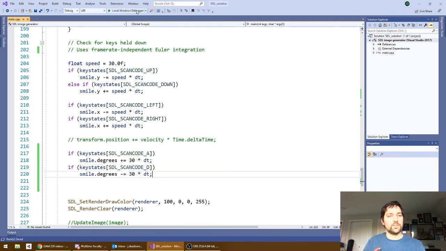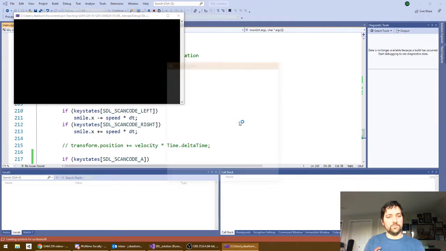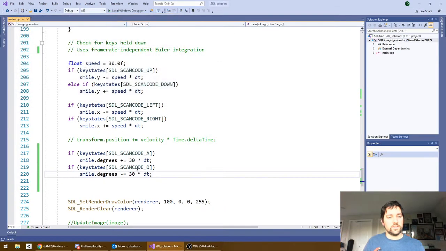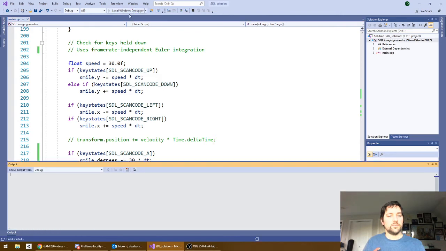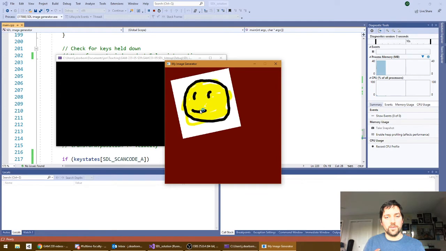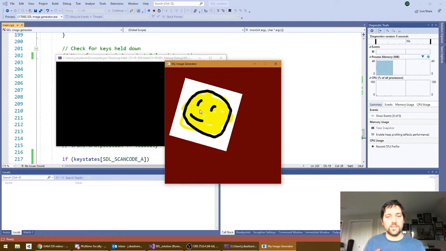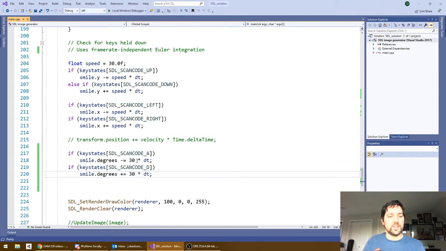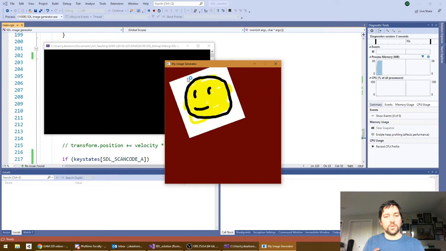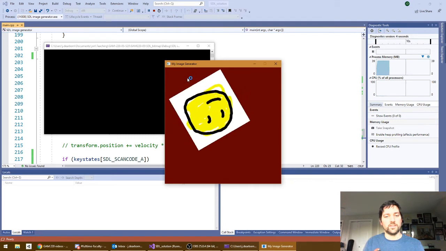And let's see if I got these the right direction. Alright, so A and D, yeah, it looks backwards. So minus, plus, there we are. Cool, so now I can move and I can rotate. That's good. If I pump this up, this would be more like, maybe more like a game like Asteroids or something, where you could move around the screen and point and shoot in that direction and stuff.